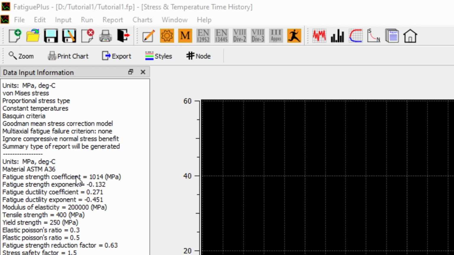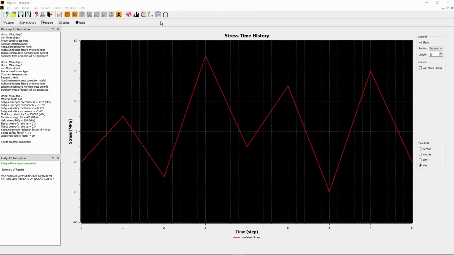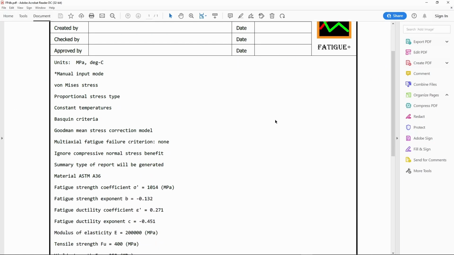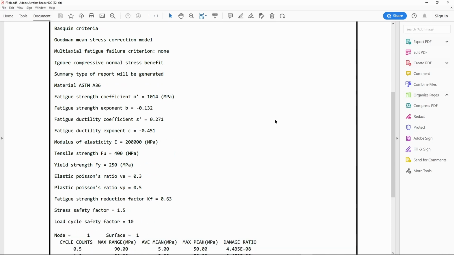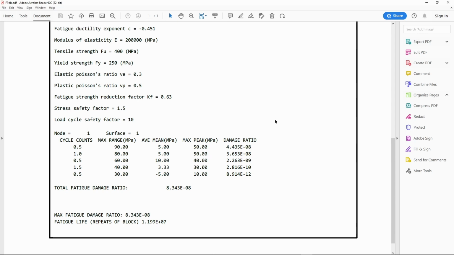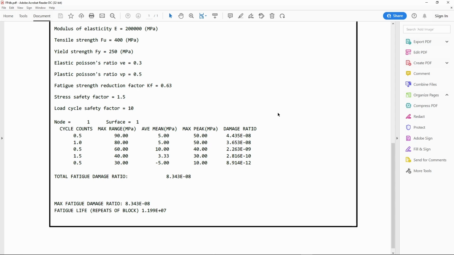Reminder, don't forget to save your work by clicking Save button. Click Report button to open the result report file. You can see from the report the input data, the stress cycle counts, stress ranges, fatigue damage ratios, and calculated fatigue life in repeats of block. Or you can call it a number of cycles of event.